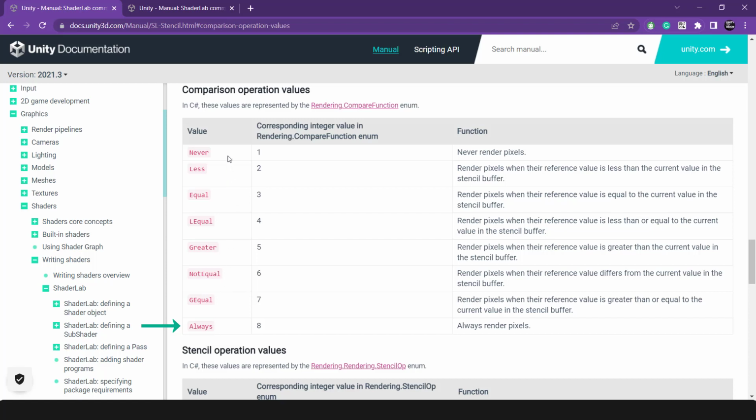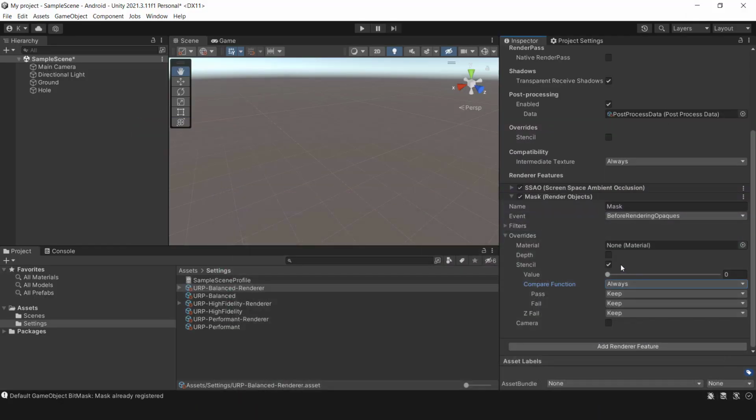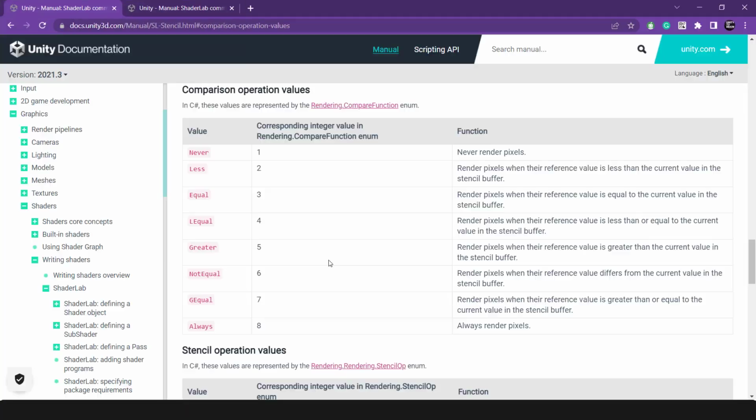There is no need to modify the comparison operation. It should remain in Always mode, which ensures that the stencil buffer always renders the layer. Our next step is to change the pass parameter to Replace, to write the cylinder pixel values into the buffer.